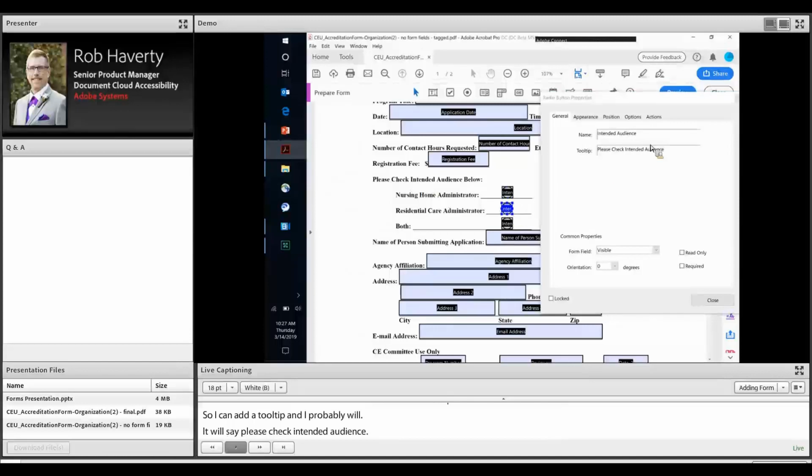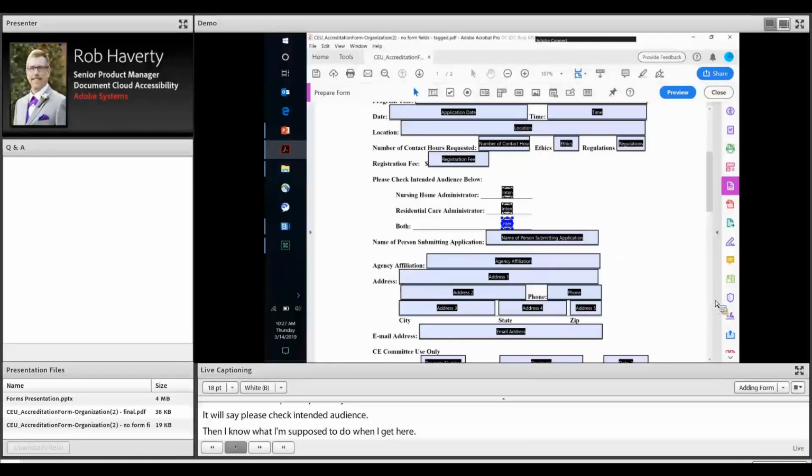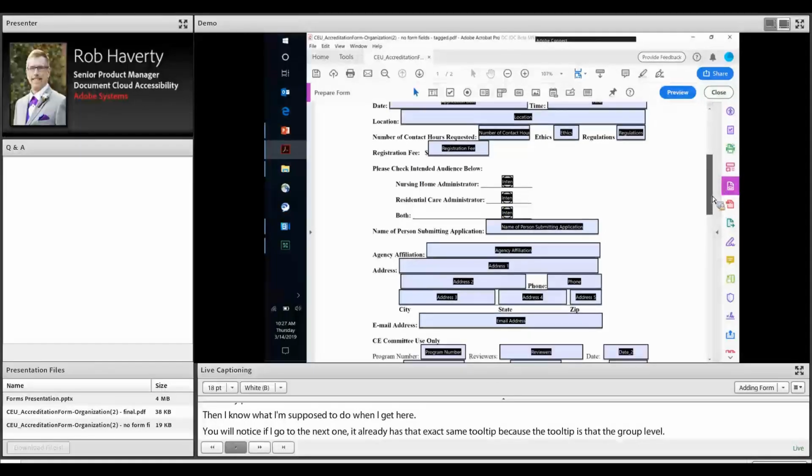And you'll notice if I go to the next one, it already has that exact same tooltip because the tooltip is at the group level. All right, so I'm done with my radio buttons. Now I can keep going down through the document, and we're not going to do the whole document.